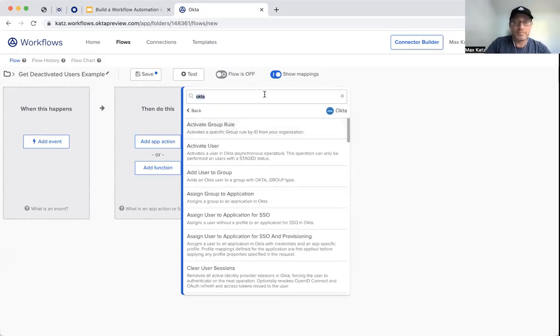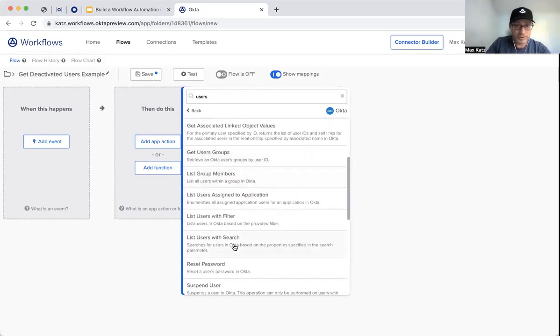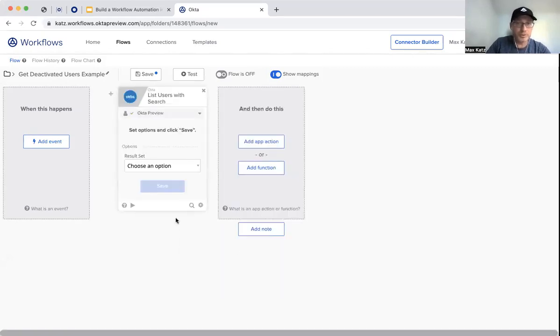And we're going to, I think it's users. Let me see here. List users with search. So we're looking for users. Now, what I'm going to do first, and this is just for testing, is go to stream matching records.